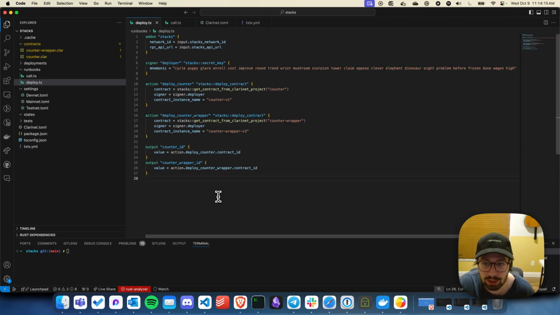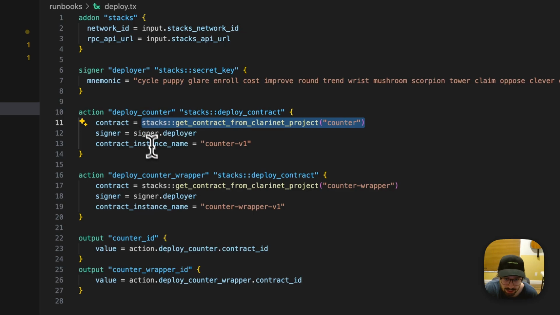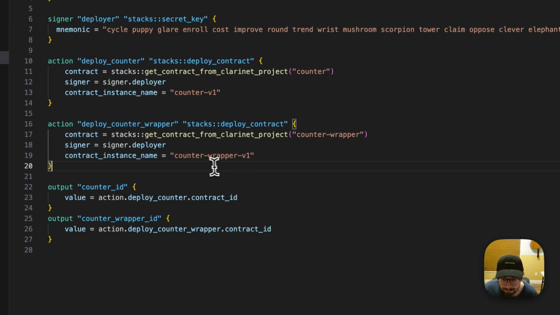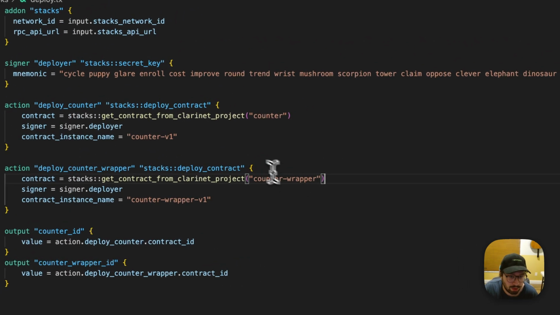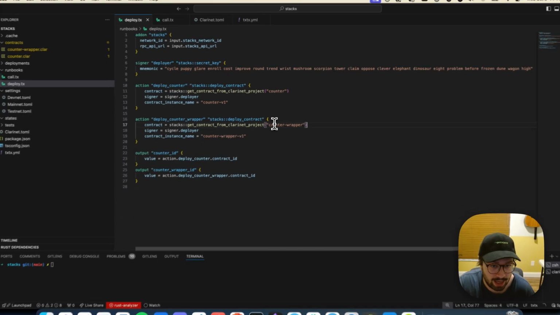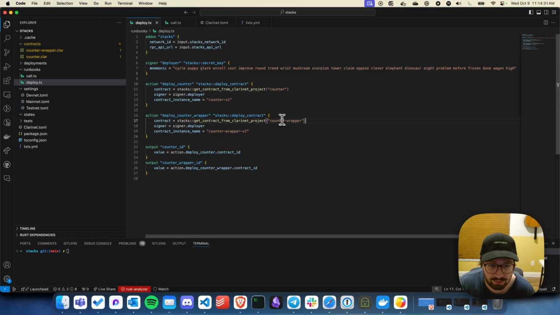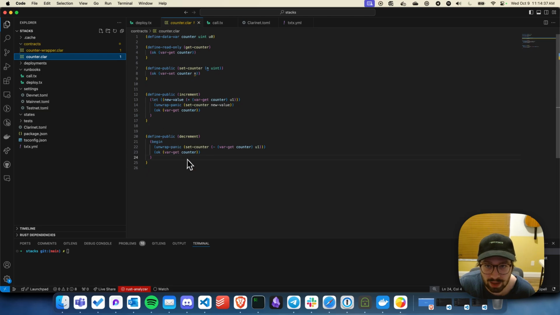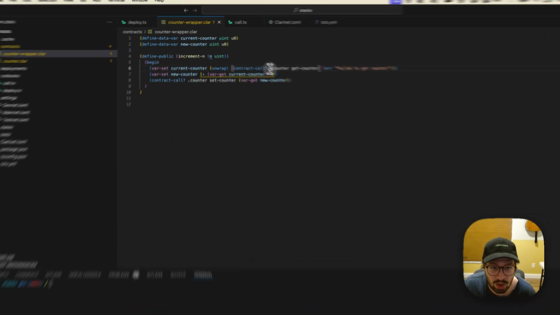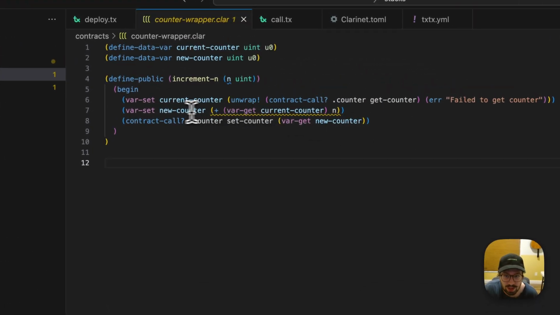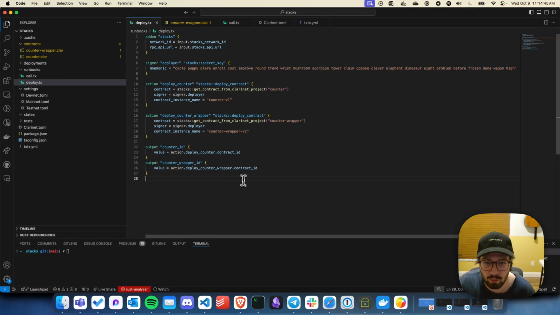So here I have a runbook, and it's going to deploy two different contracts. So I have a counter contract that just can increment and decrement a number. And then I have another contract that is a wrapper around that lets us increment by larger numbers instead of just by one. And so we have this set of dependencies in our contract. We have the counter, and the counter wrapper is going to call the counter contract. And so we are going to use Txtx to deploy these and then also to manage upgrades of this contract.